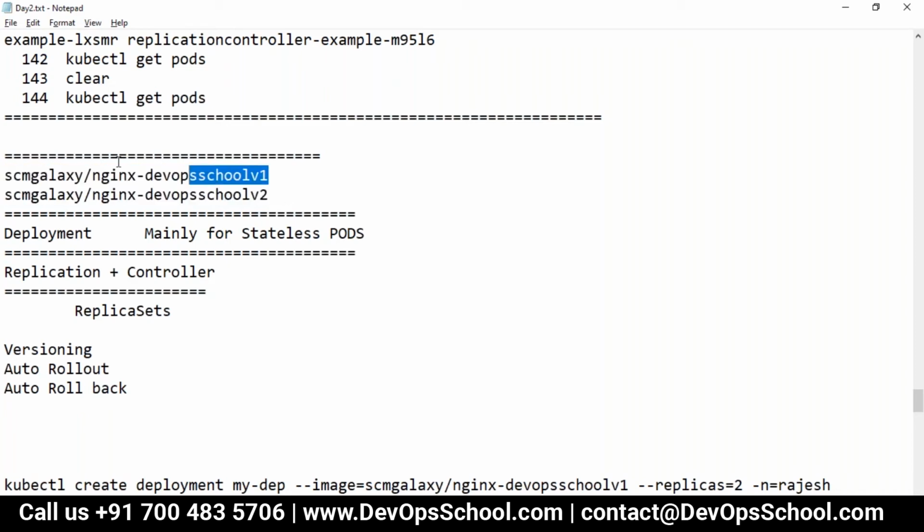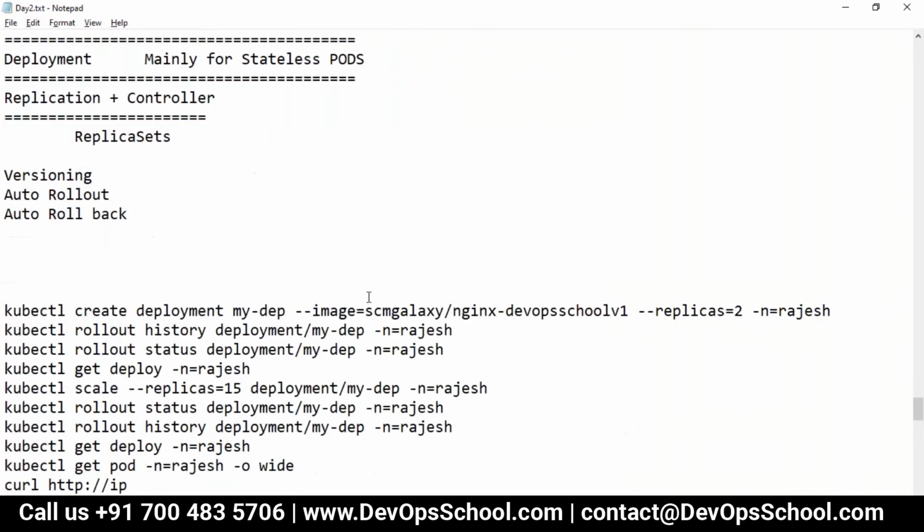It's the same Nginx image, but I modified it for my demo. This is the v1 image, this is the v2 image. By the way, I could have done the tagging with v1 and v2, but I decided to have two different images. Simple. So here I'm going to create a deployment.